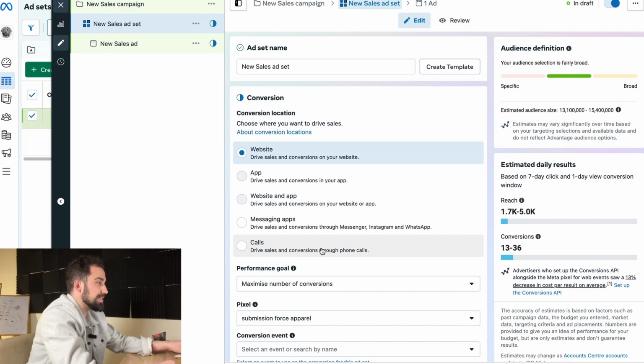Or if you want to sell through the phone and you only want to count that conversion as a phone call, that conversion action location will specifically be on the calls, right? So here that is important.